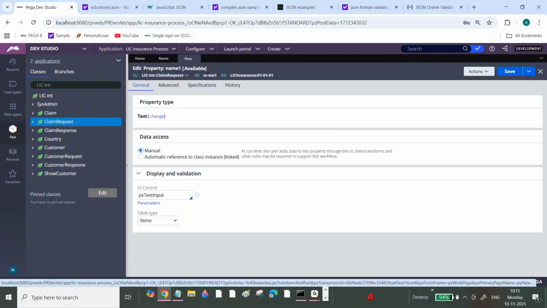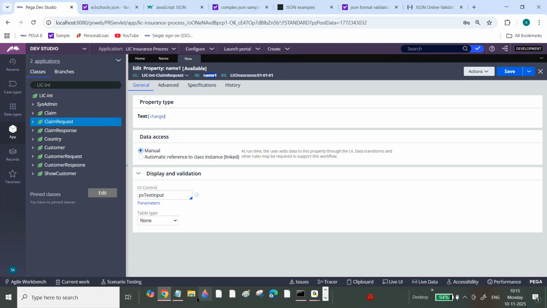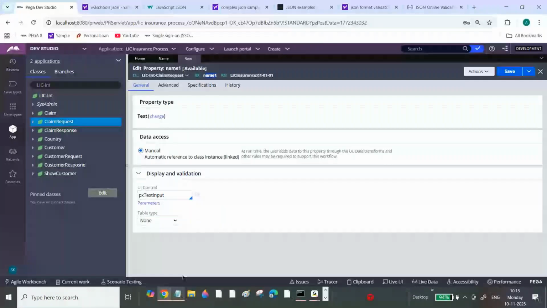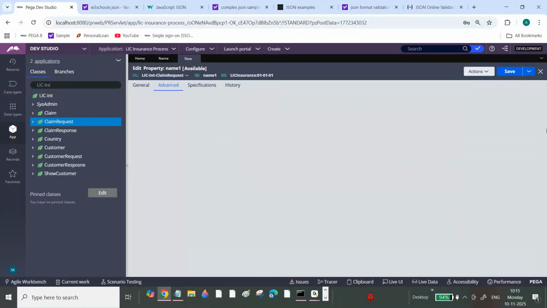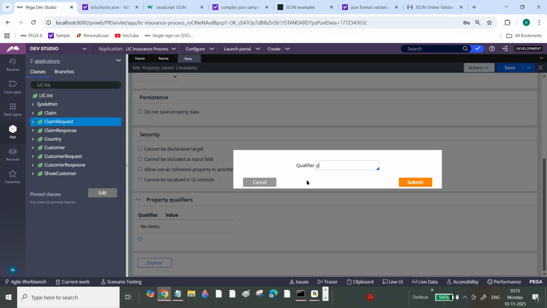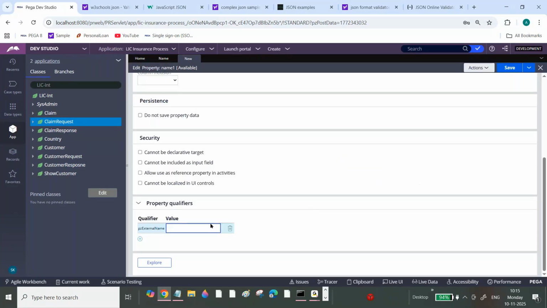Sir, what about this? The label name is different. Then how can we make them equal? Go to the Advanced tab. Here the qualifier and value will be available. Here you need to give it like that: pz external name. Here we will give the name. Clear, everyone?